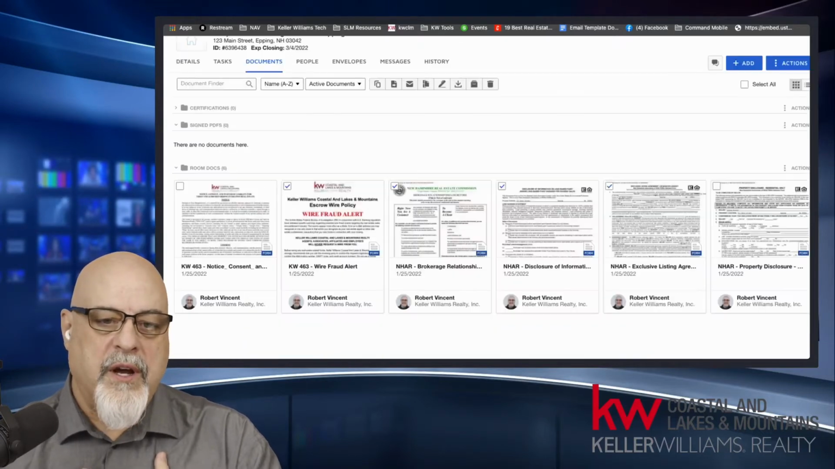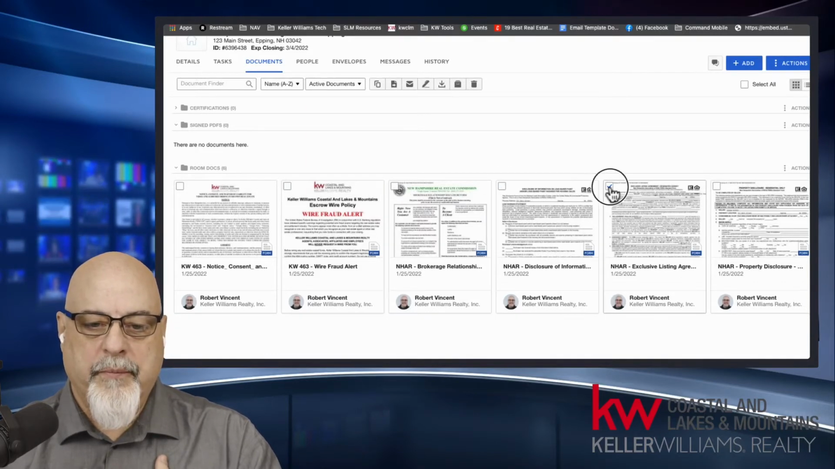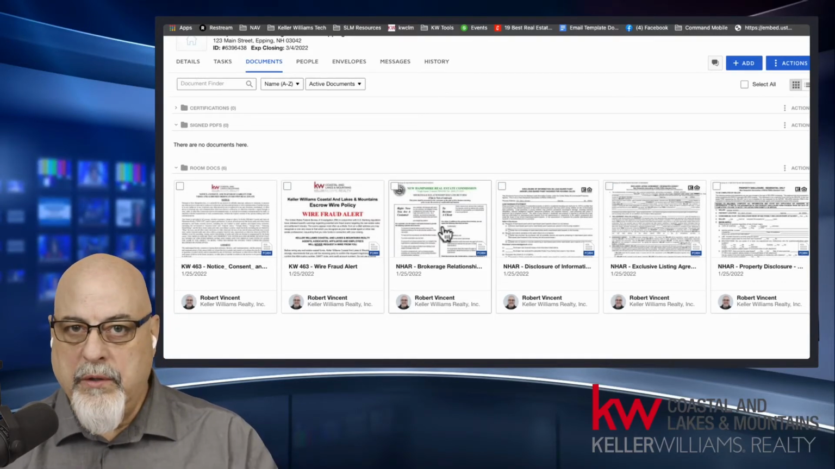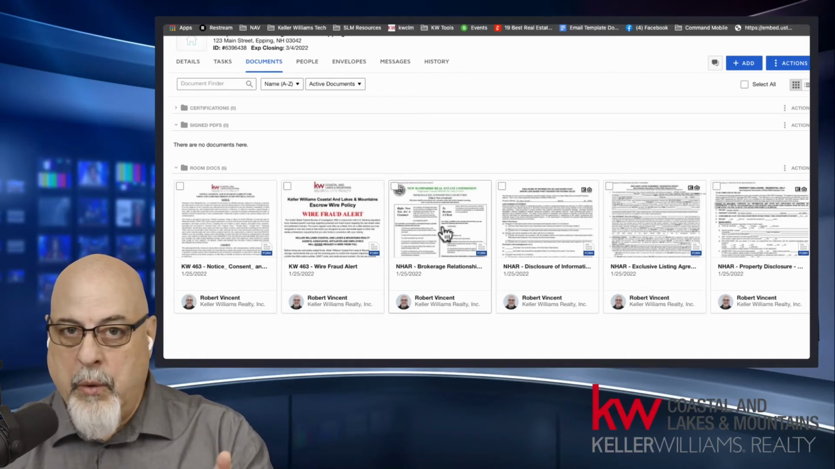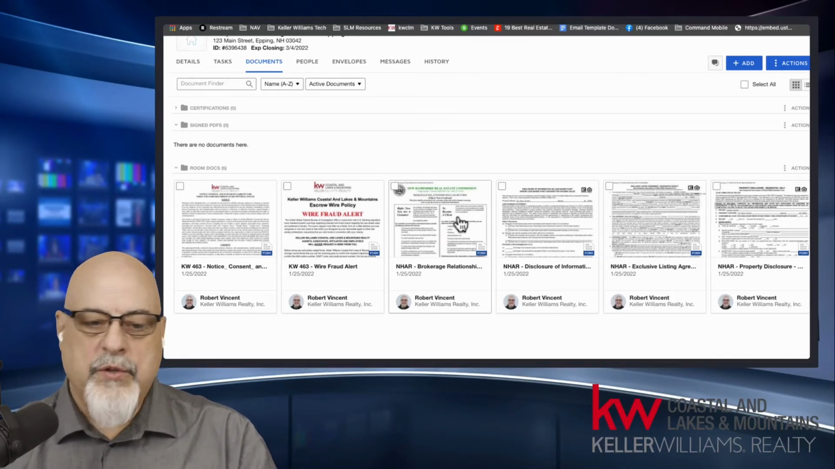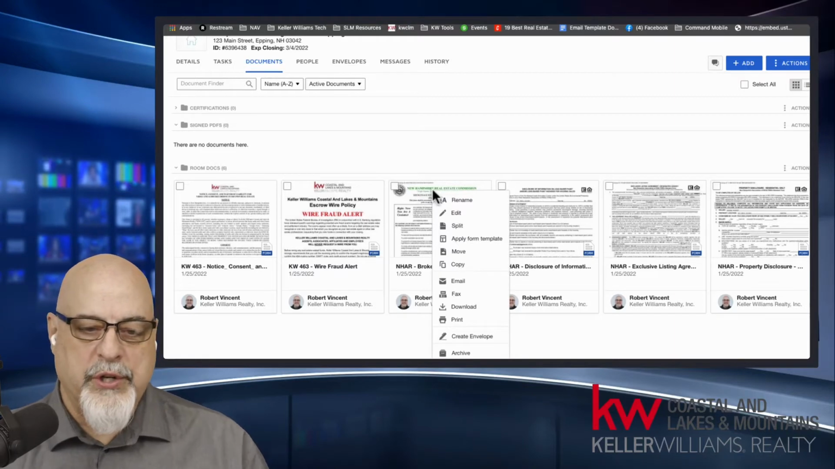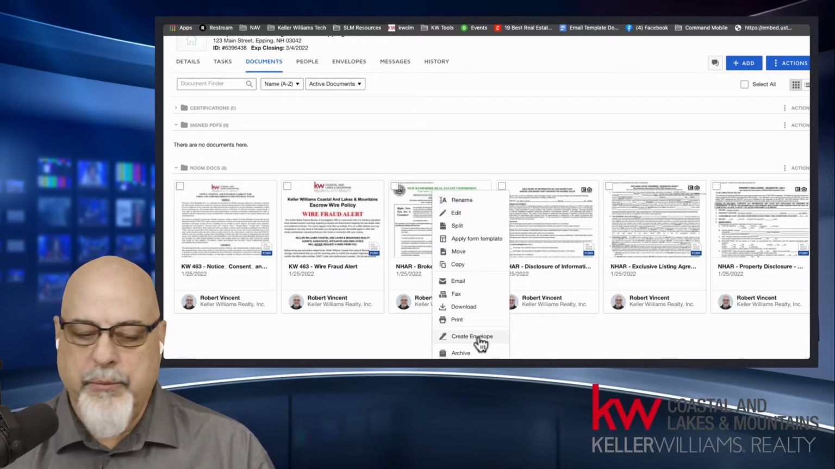So when we're in DocuSign and we're going to put documents into an envelope, we're going to eventually use the role on the document of seller one or seller two or agent, and we're going to fill that role with who's in the room. So we're going to do one simple example of that. I'm going to right click this brokerage relationship form and choose create envelope.